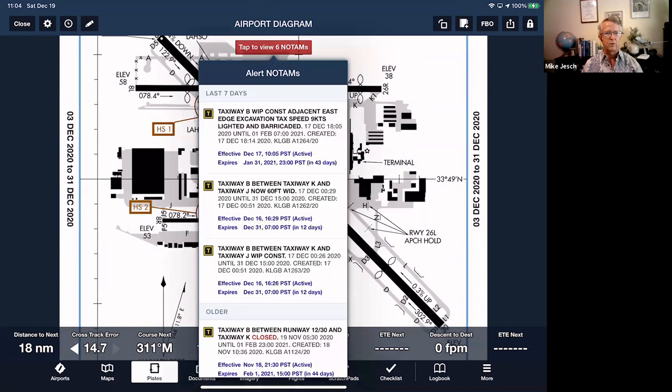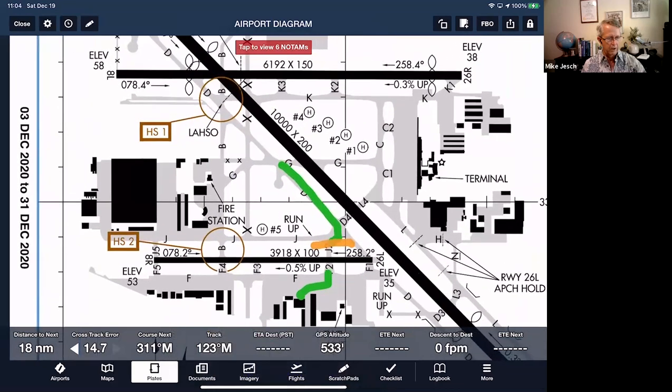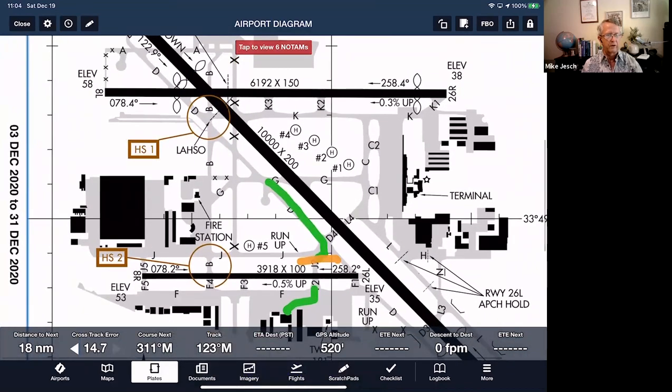So we've got a taxiway NOTAM: taxiway Bravo, work in progress, construction adjacent to the east edge, excavation, taxi speed 9 knots, lighted and barricaded. Wow, that's a mouthful and a half. So we're going to look at taxiway Bravo on the east edge. Let's look around here a little bit. Here's taxiway Bravo, a north-south taxiway on the west side of the airport. It goes through a couple of hot spots there.